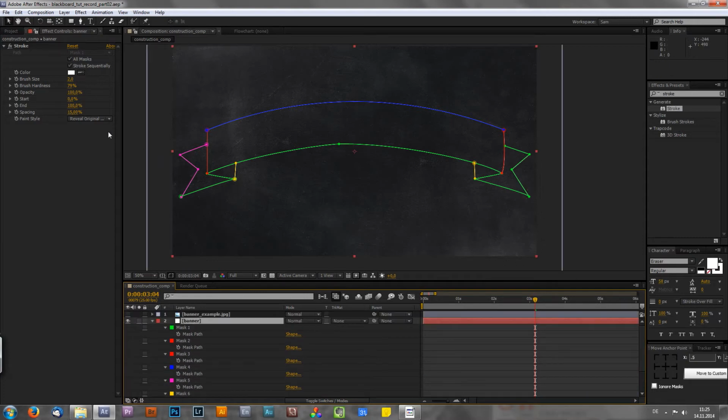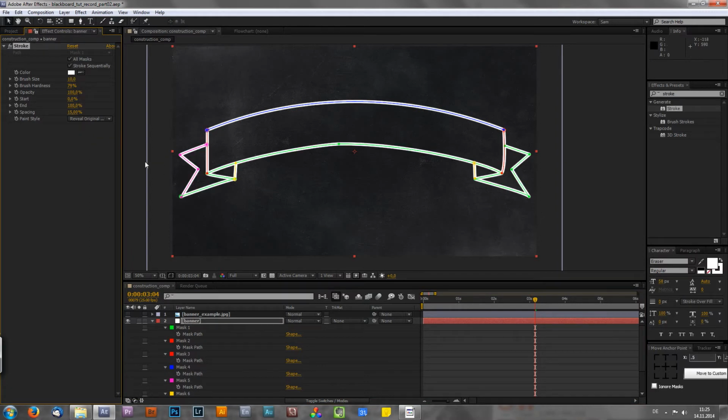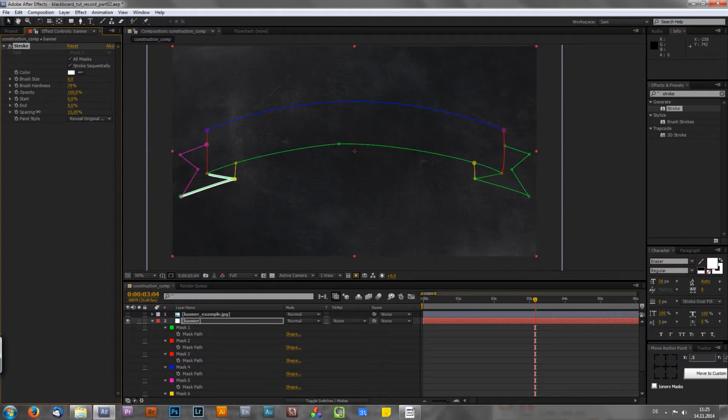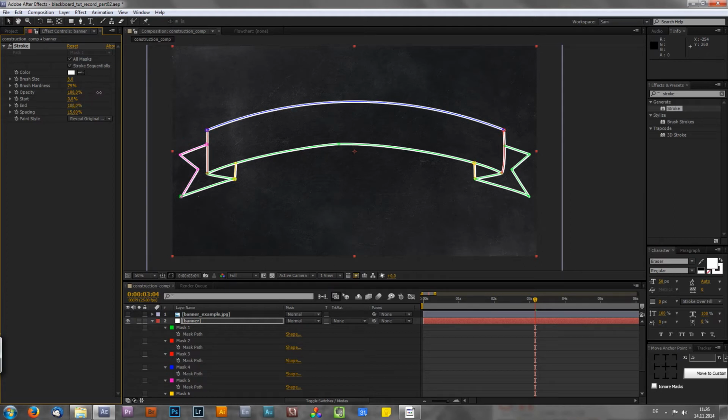So after that, I now want to increase my brush size to, let's say, maybe 10 or let's say 8 for example. And if we now go to our start and end modifier again, we can see that After Effects now starts with mask number 1, which is the green line. And then follows mask number 2, 3, 4, and so on.